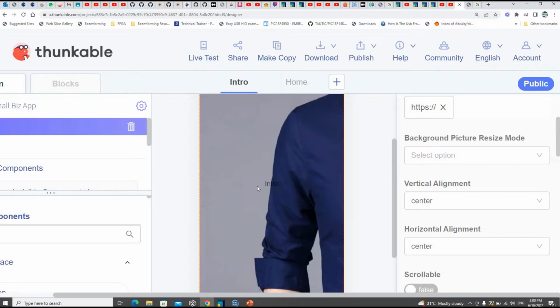This is your intro page. At the same time, you can actually launch your Thunkable Live app to see how it looks like. Feel free to add whatever picture that you want. So mine looks like this, right? When it actually opens. So you can actually check.